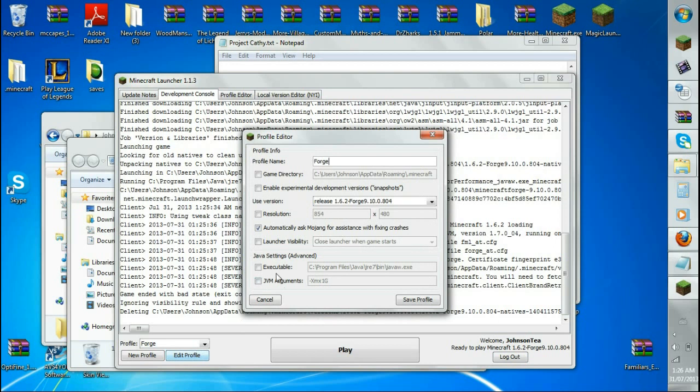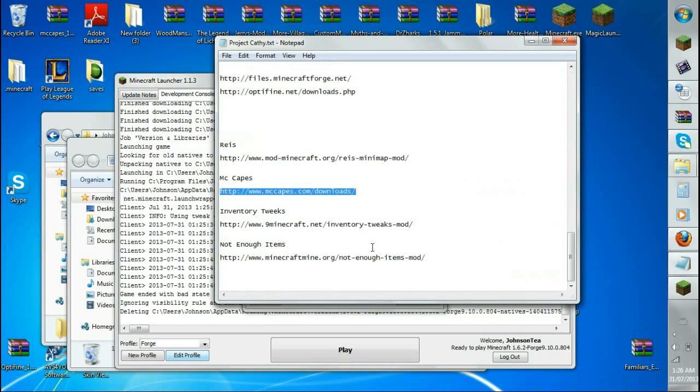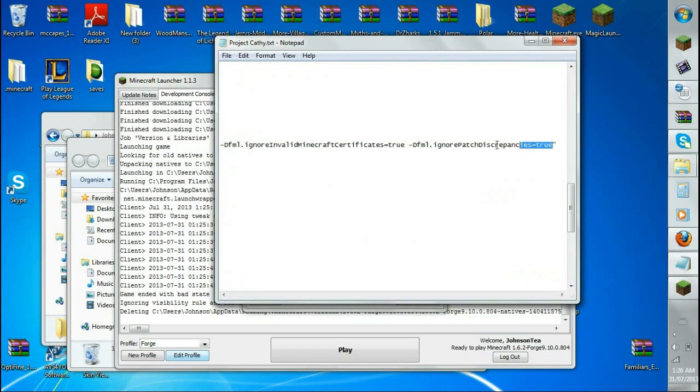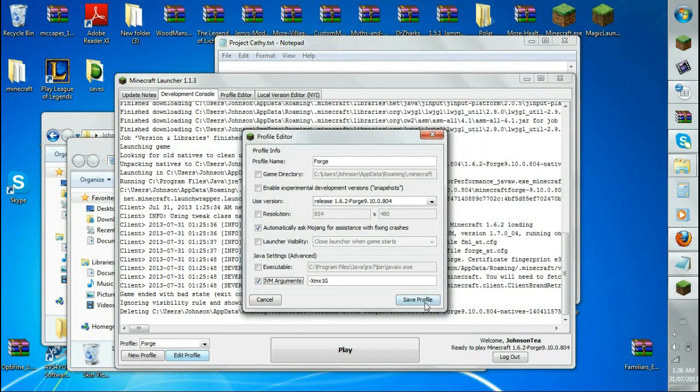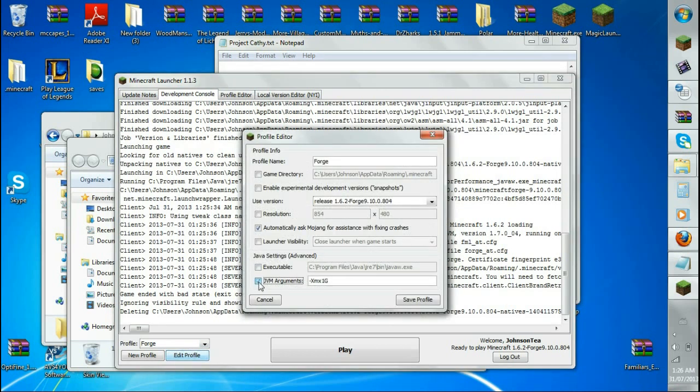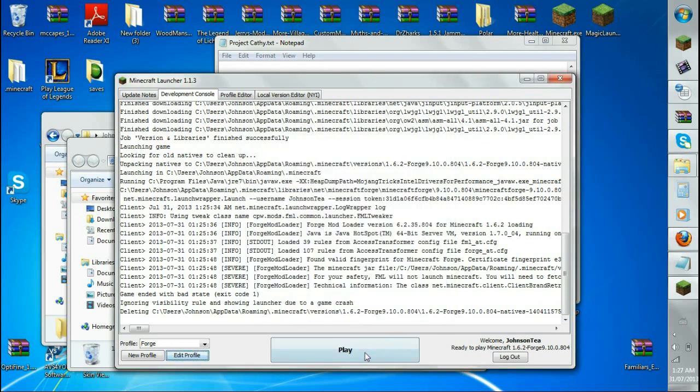Alright, so it says that there's an error. So I'm guessing you copy paste this thing into the edit profile. I'll put this in the description below. So what you do is go to your edit profile on Forge, enable JVM arguments. After this, you press a space and then copy and paste it, Control V, save profile, and then play.